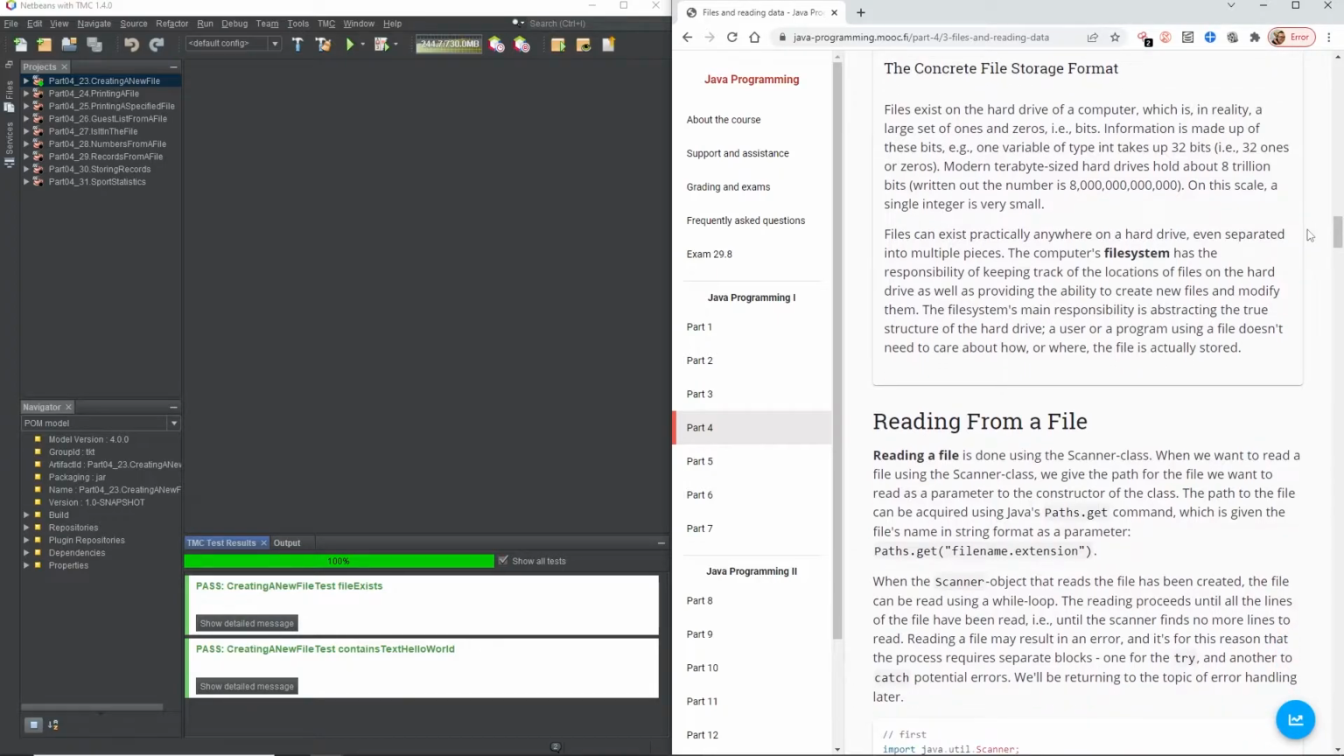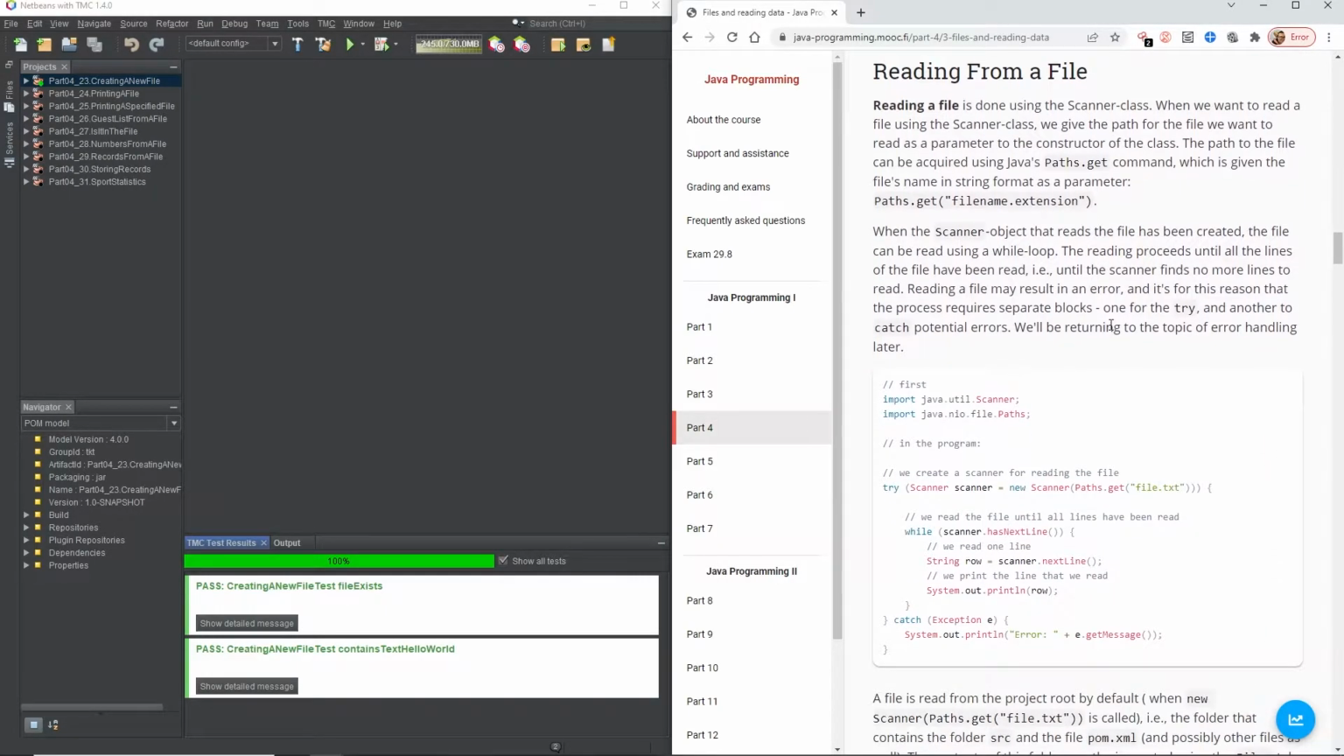Files can exist practically anywhere on a hard drive, even separated into multiple pieces. The computer's file system has the responsibility of keeping track of the locations of files on the hard drive, as well as providing the ability to create new files and modify them. The file system's main responsibility is extracting the true structure of the hard drive. A user or a program using a file doesn't need to care about how or where the file is actually stored. So I'm sure that when we move through the course, we'll be looking at abstraction in more detail as well. It's quite a big computing term that I'm sure you've heard already, but we shall look at it later.